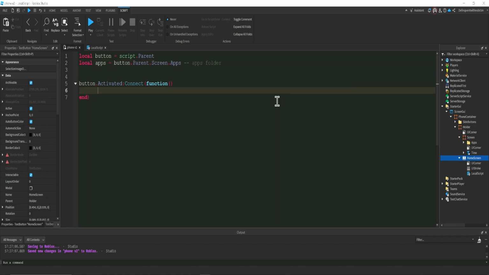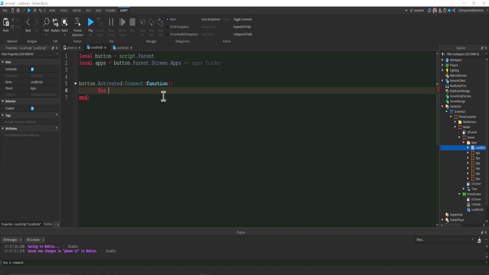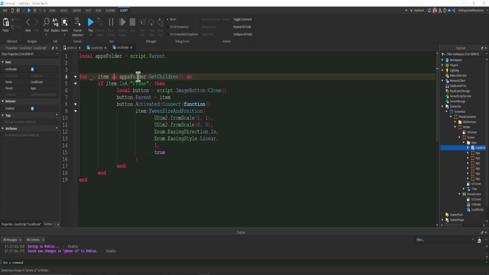So now we want to say for, and remember in the old script, when we went through something and we didn't care about the index, which is basically the number assigned to it, like 1, 2, 3, 4, we just put an underscore there. And that's what we're going to do here as well, because we don't care about the number of the app. We just care about what the actual app is. For underscore comma v, and instead of v, which is just a placeholder name for value, we'll say item in apps do.